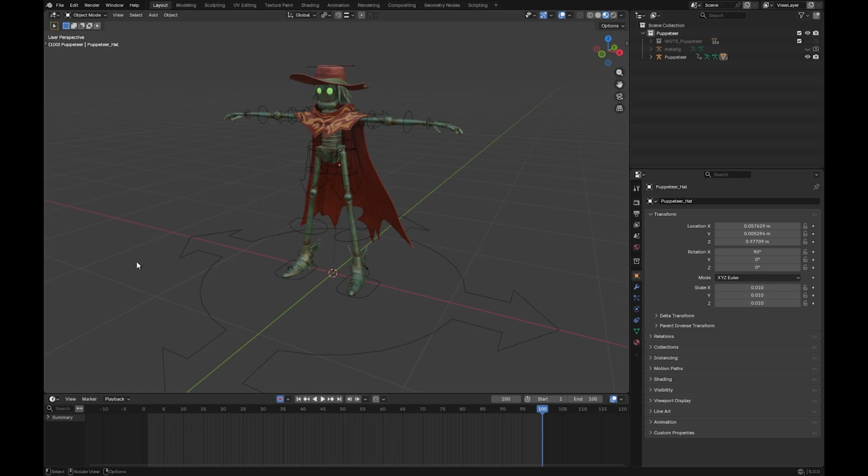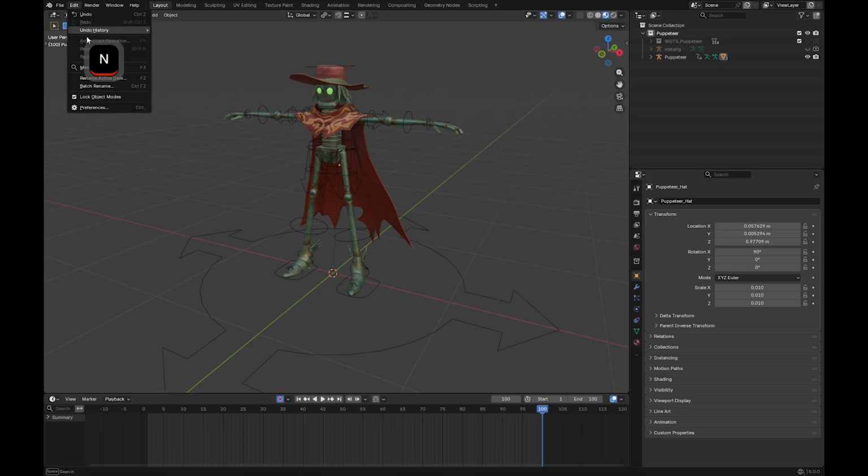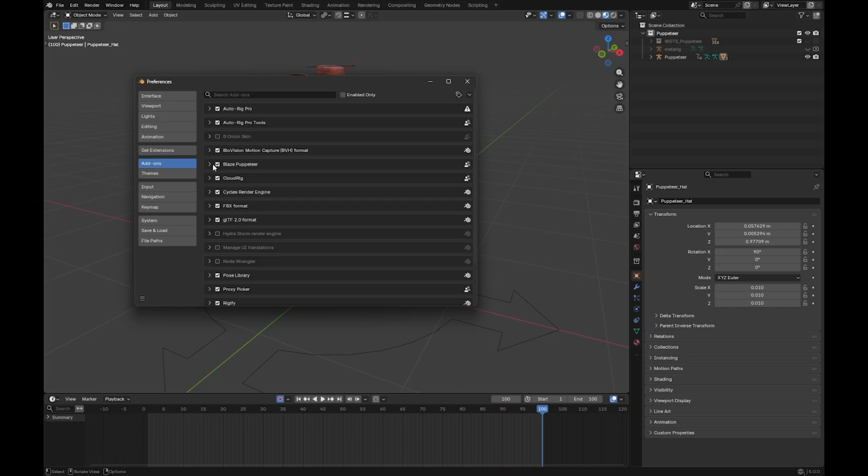The installation may take a little while because Blender needs to install the included packages, so just let it finish. After that, press N in the viewport to open the sidebar and you should see the Blaze Puppeteer tab. If you don't, you can just go to Preferences, go to the add-ons, and disable and re-enable Blaze Puppeteer, and it should appear in the side panel.